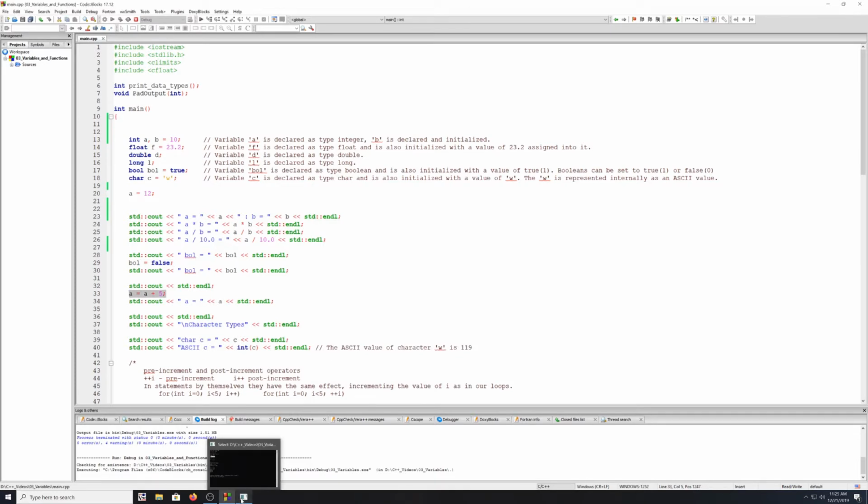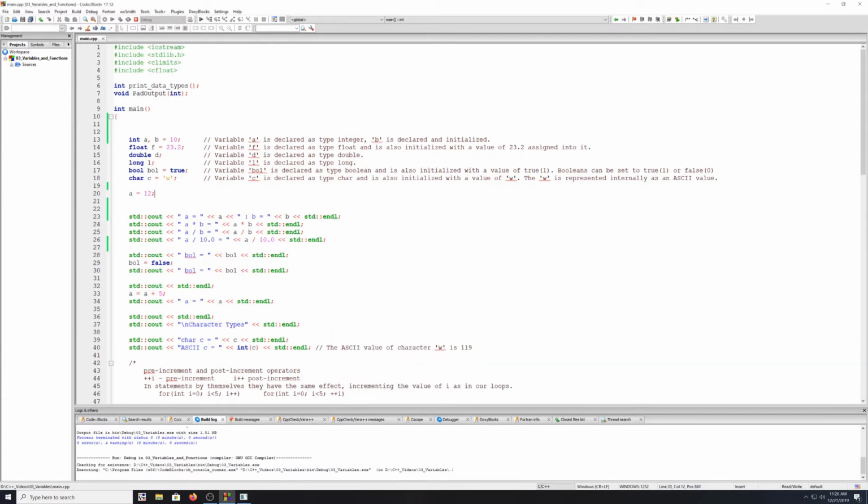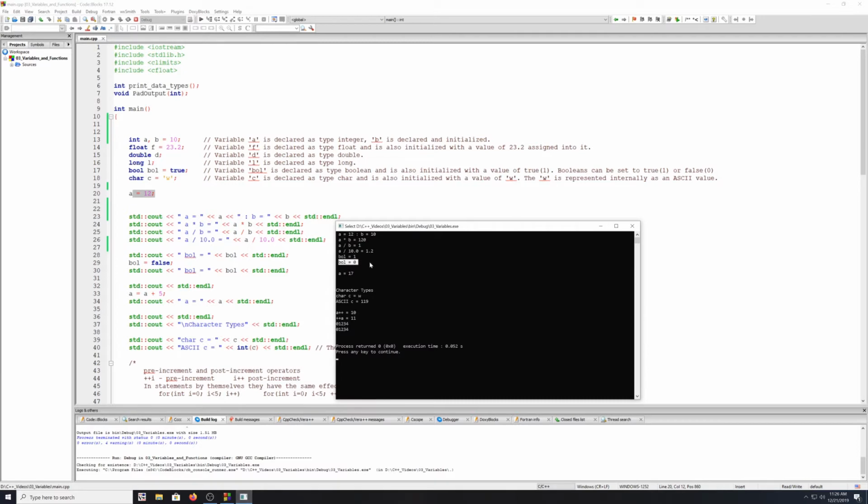Then the next section, we're just doing some more math inside the code. A equals A plus 5. This is similar to what we used in our for loop when we incremented. So we're taking the value A, which was 12 up in the code, and we're adding 5 to it. We can see our result here, A equals 17.